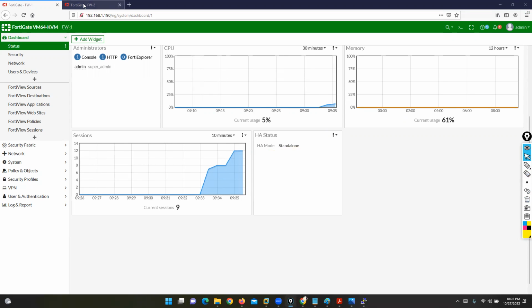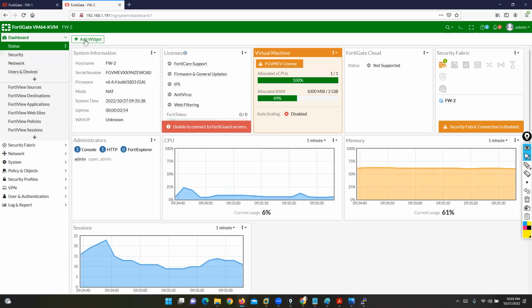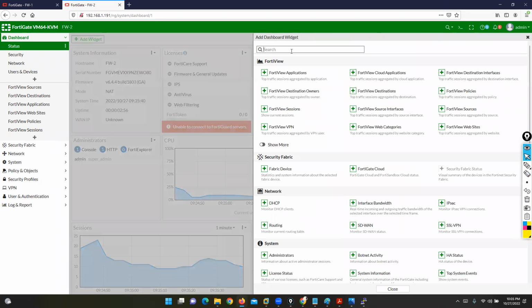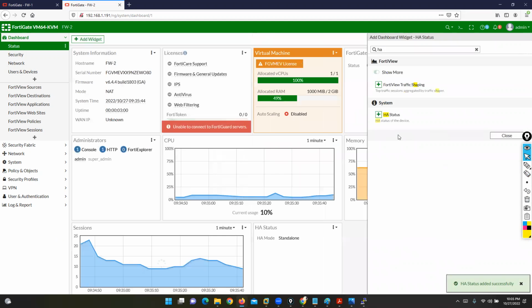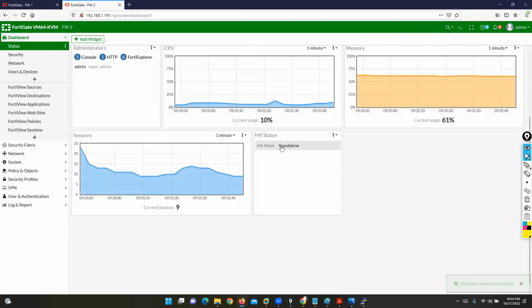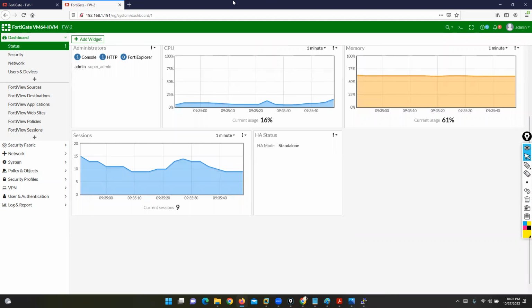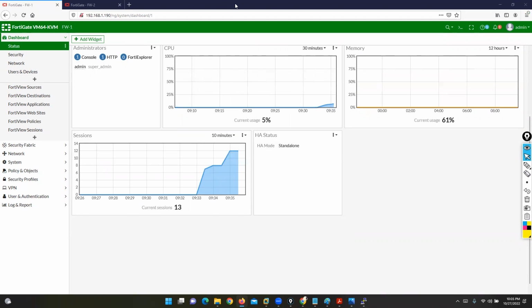Let's move on to the second device. Add high availability status. So both the devices are not participating in any failover configuration. Clear now? Let's start our configuration. Muzammil, Tarek? Yes, sir.